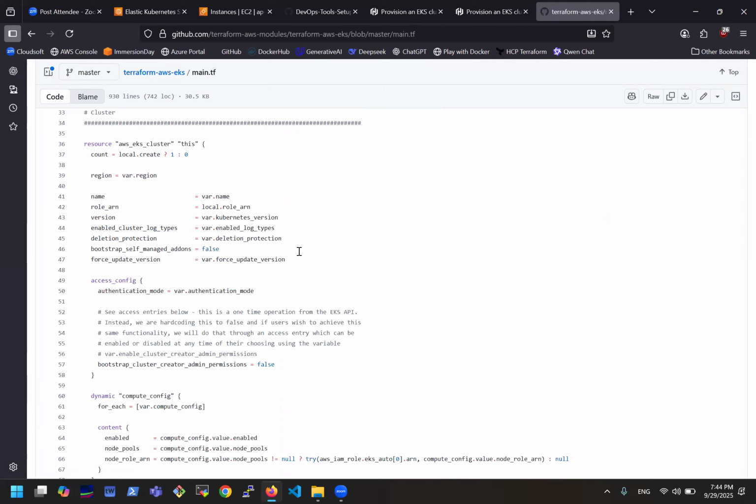Okay, so the previous script, that is the driver script. This is the child module. We are calling the VPC module, EKS module, and node group module. Like this, we are calling them. Yes.